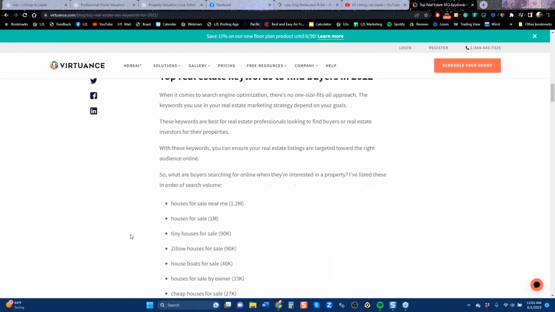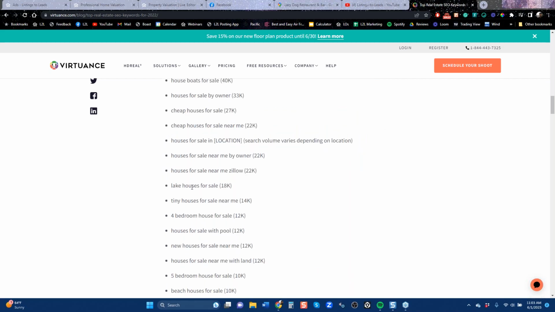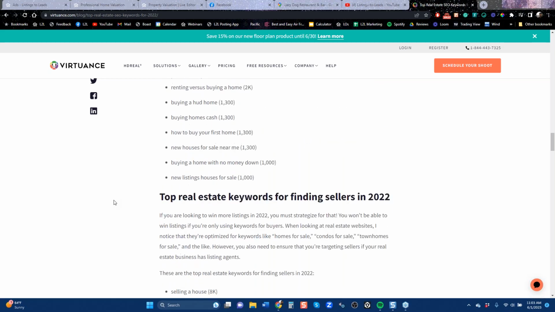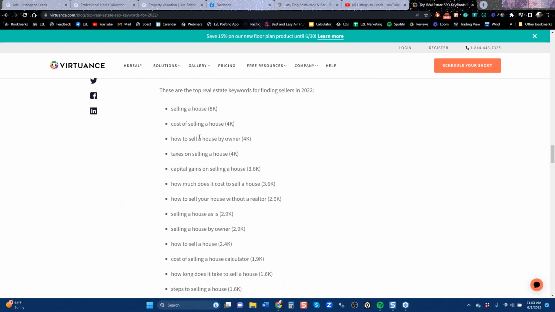These are the keywords that people are using. These are the searches. Houses for sale near me. Houses, Zillow houses. This is what buyers are typing. Okay. You might want to know that as you're thinking about what's my Google strategy. If you are into getting more listings, just scroll down the page, because they also have those keywords. Selling a house, cost of selling a house, how to sell a house by owner, right? All these things are what people are thinking about.